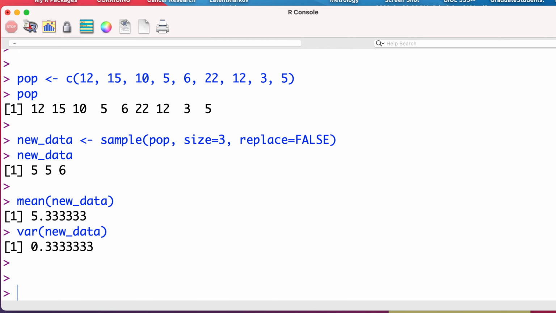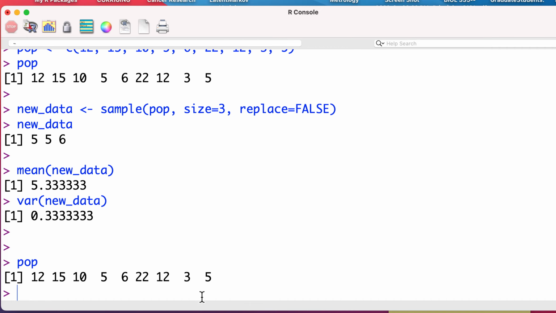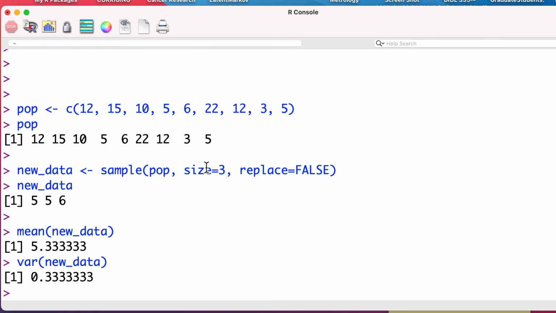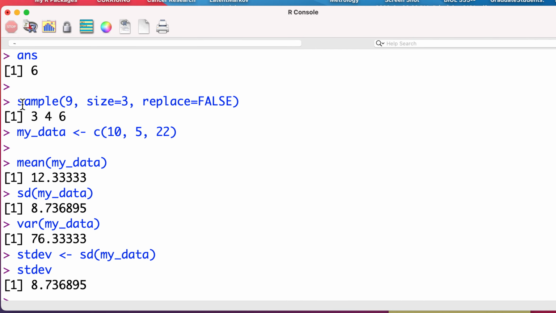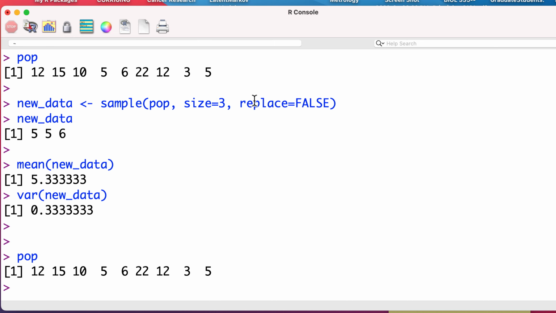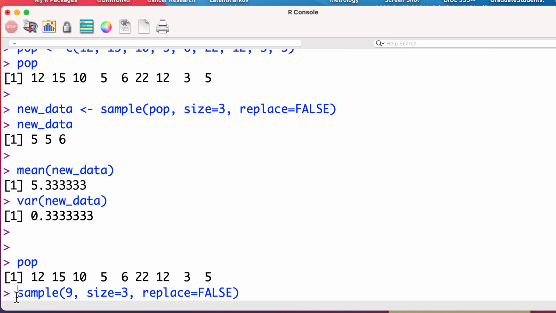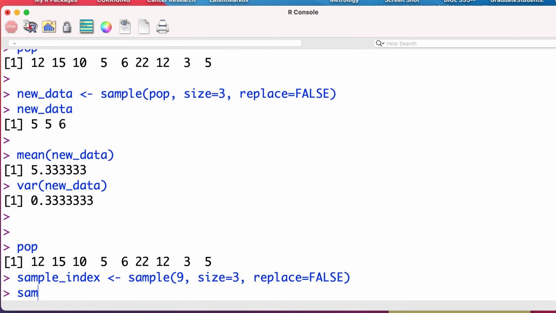Is there another way to do this? Yes. If you have the population in already, I can use the sample command that I used way up here, but I'm going to store the values of the sample. By the way, any of these work, and any other method you think of is going to work. I'm just giving several different examples to get the same sort of thing. What this will do is sample the numbers 1 through 9, take 3 of them, and just store the values.